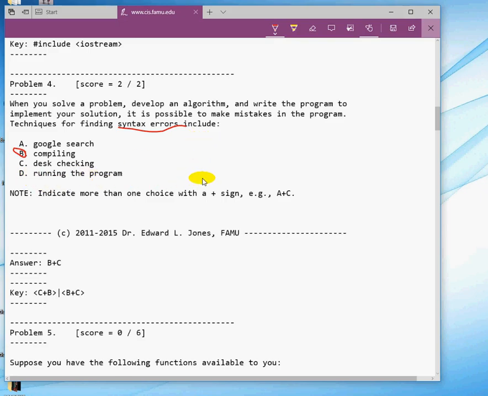Will running the program help you see if you have a syntax error? No. Why is that? If you have a syntax error, it won't even compile. Can you read it yourself and determine if you made a mistake? Of course you can. So in this case, there are two possible answers, and you're told here, indicate more than one choice with a plus sign. So how do I enter it? You can either enter B plus C or you can enter C plus B. I will receive it in either order. Good?